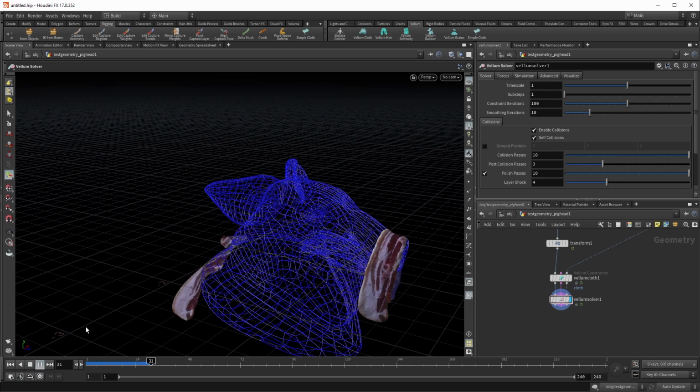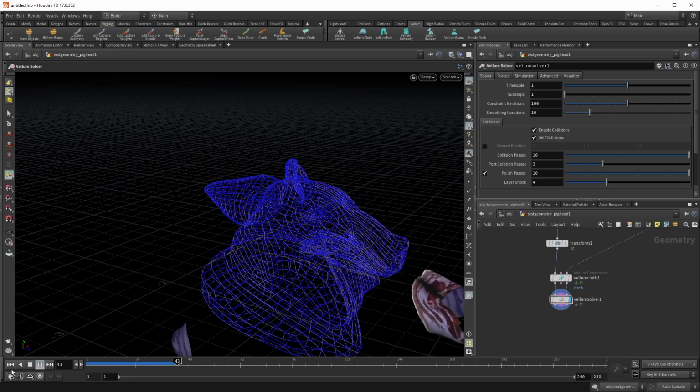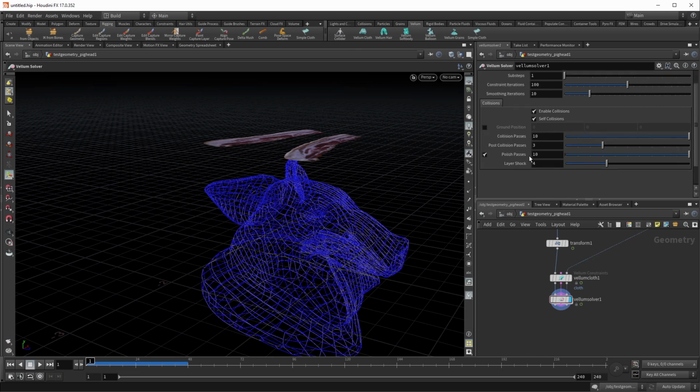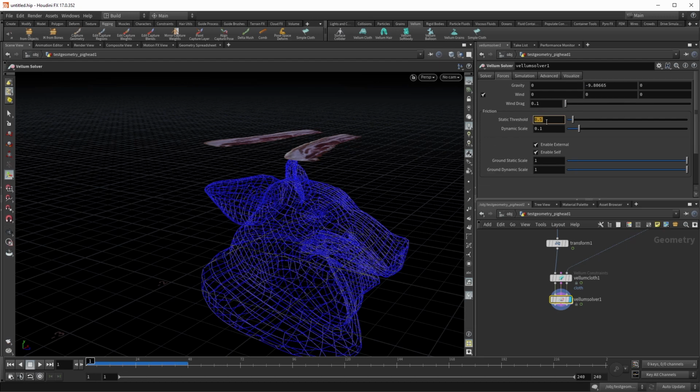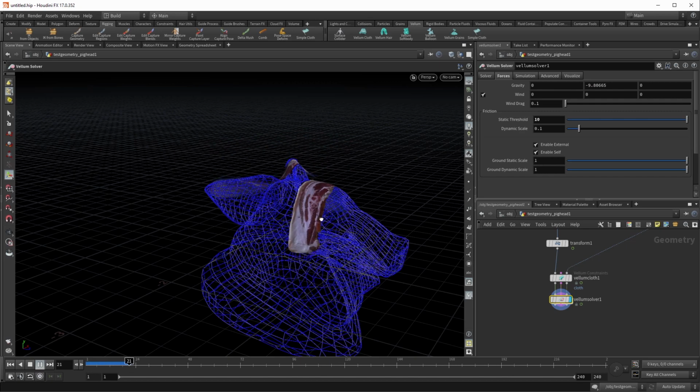Yay. Probably needed to make it a bit stickier there because bacon doesn't slide quite that frictionless along the surface. So on the solver options, under forces, the static threshold, if you push it up to 10, usually makes things very sticky. So now we can have the bacon actually stick in place.